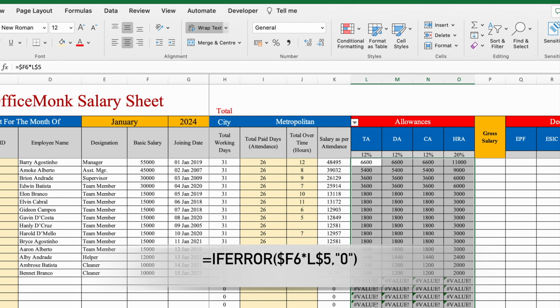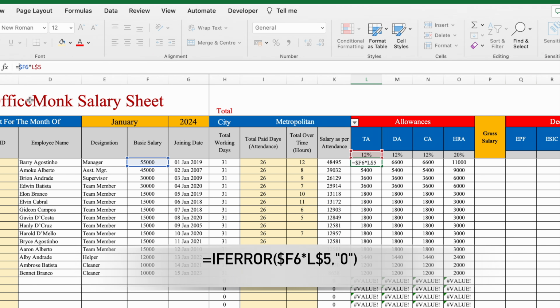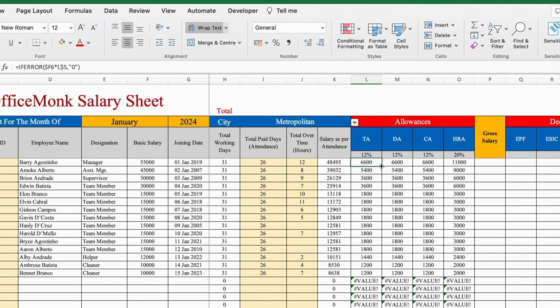We got some errors where we haven't got employee details. To avoid this error, we will insert the criteria of IFERROR. We'll click under the first TA, go to the formula bar and insert IFERROR, bracket open. We'll come to the end, comma, double inverted commas 0, double inverted commas close, bracket close, and hit enter. Now we will drag this to the right and drag this to the end. Perfect, all the errors have vanished.